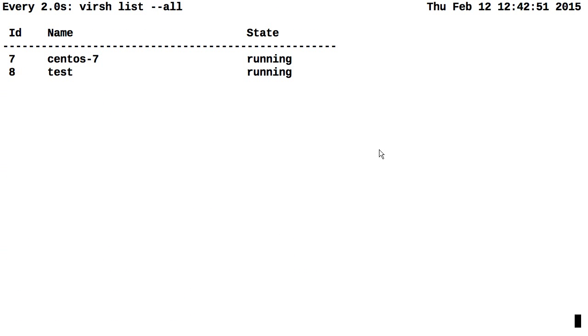So I'm running watch just so I can see when it finally kicks off. It does take a few seconds to shut down, especially considering I'm running 2 VMs. There we go. So now it is shut off.